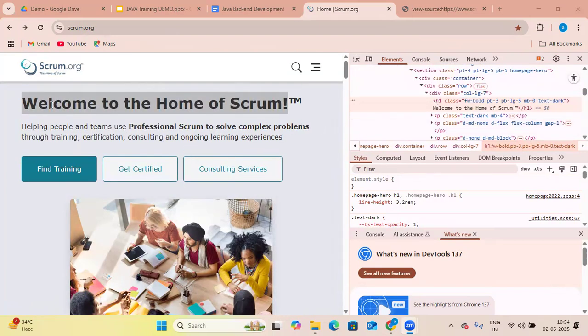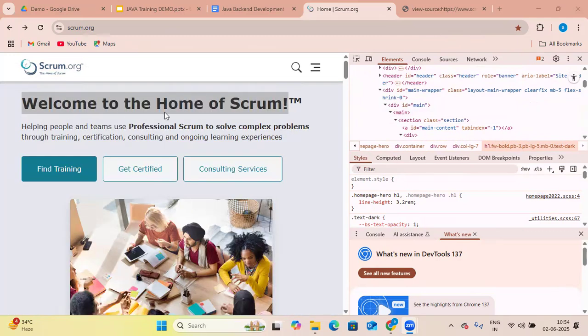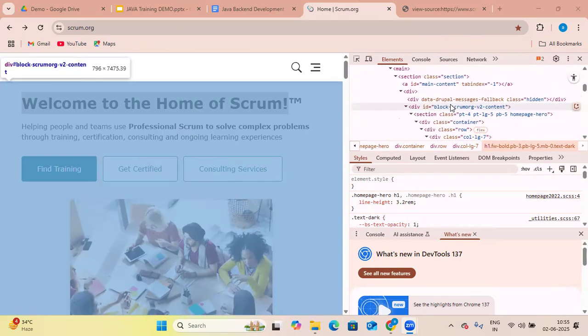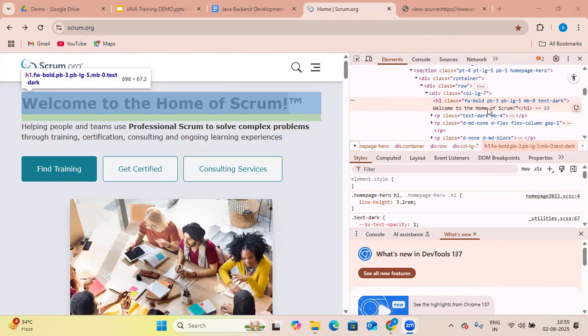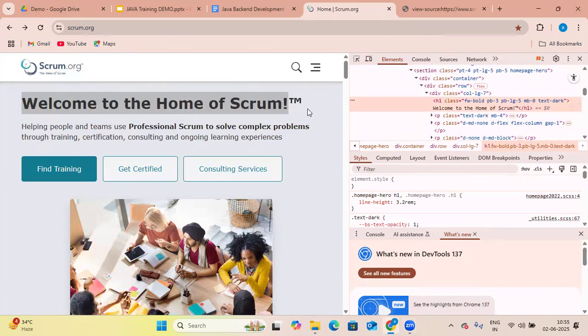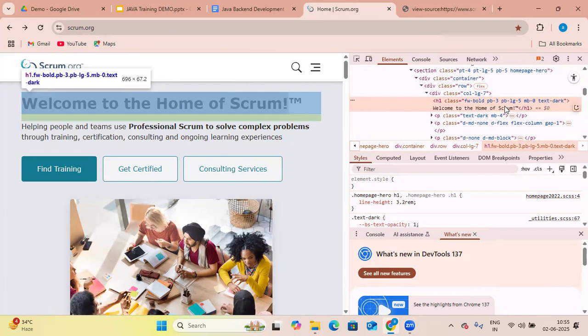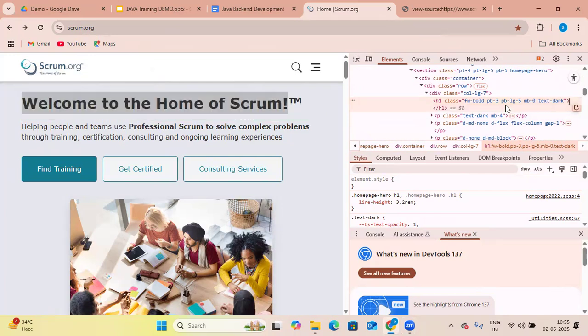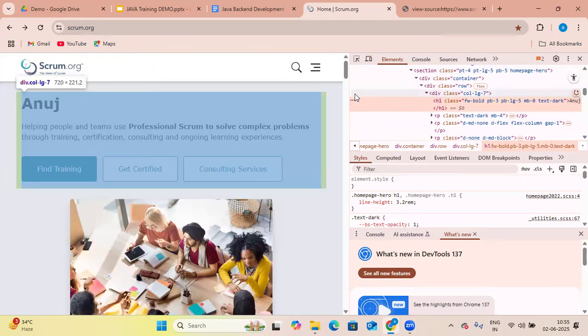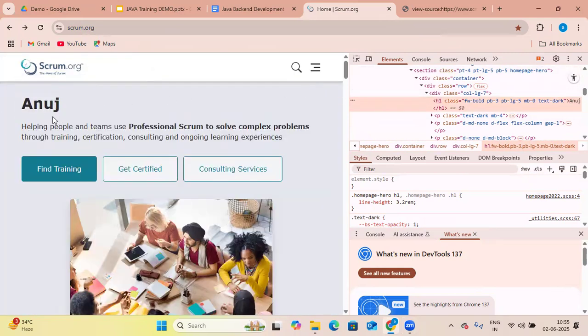Now, this is the welcome to home page. Here you can see it is written welcome to home page. If I want to change this, I click here, type Anuj, and enter. See, now you can see Anuj written here. So this is basically the front end task. You can also do this kind of thing on your laptop.